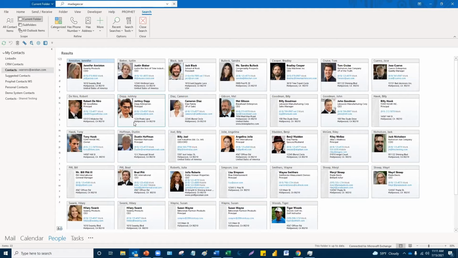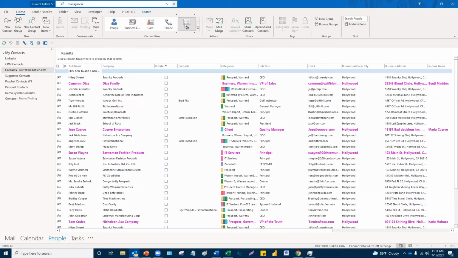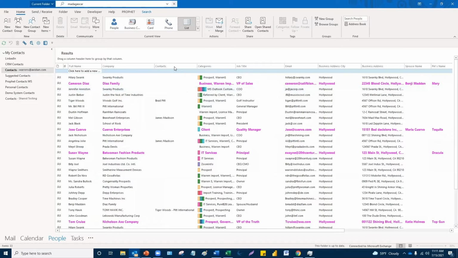Let's say you haven't installed Prophet. These are basically all my contacts that I have in Hollywood. And what we'll do is go in here and change the view from whatever it was on, people, business card, phone, and change it to a list view. That way we can then add the private column. I'm going to remove this column, first of all, to show you how to add that, because it's not a default column. So here's what you do to add a column, any column, to your contact list.